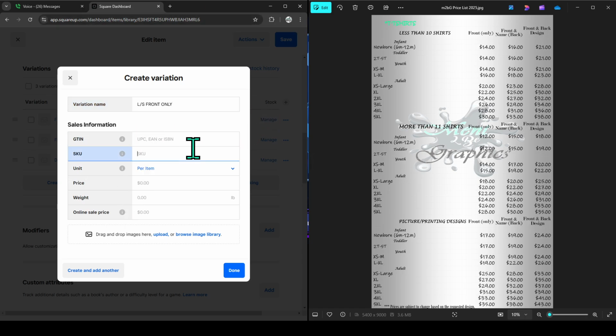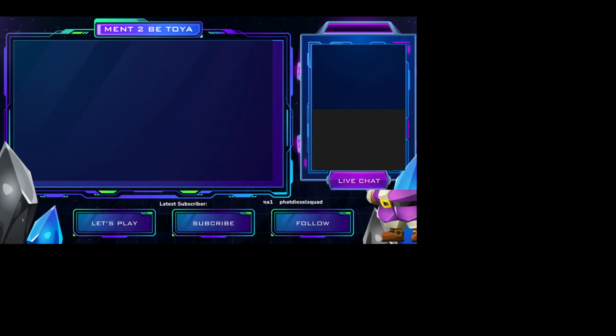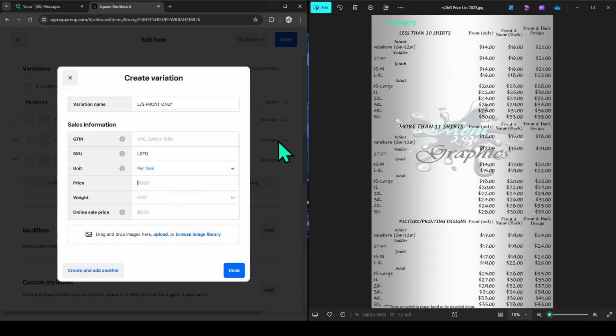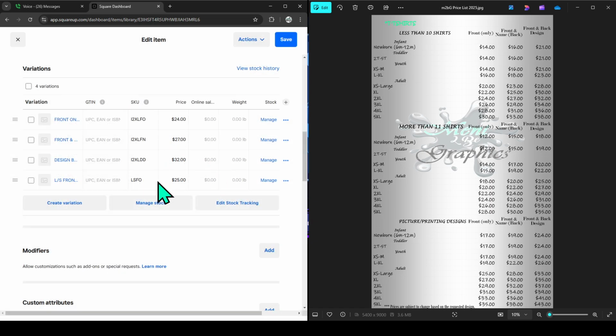And the SKU number would be long sleeve front only, and the price for long sleeve front only is 25. And we're done. And as you can see, it is there.